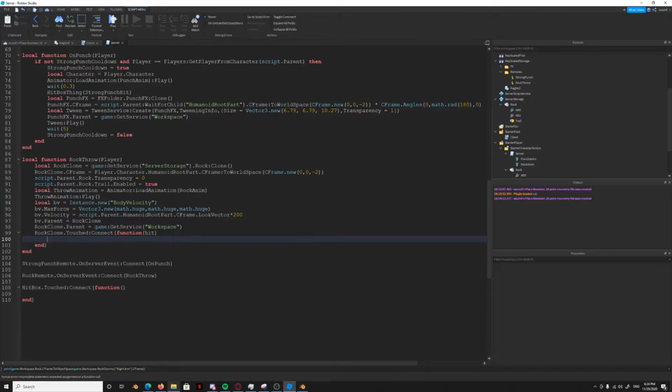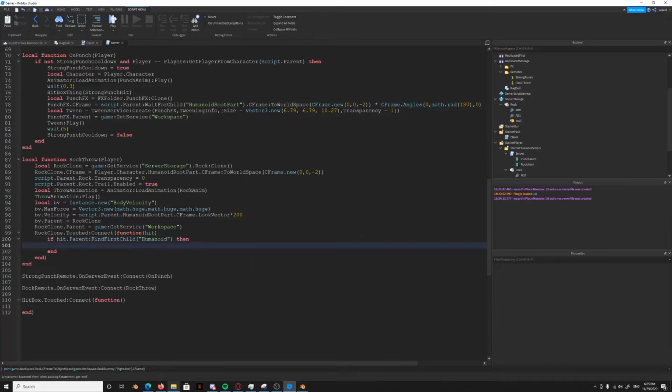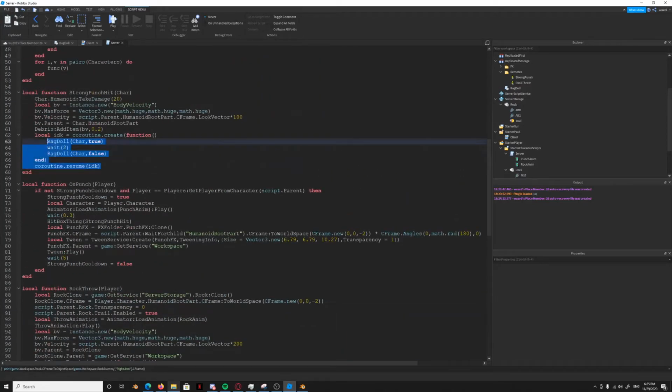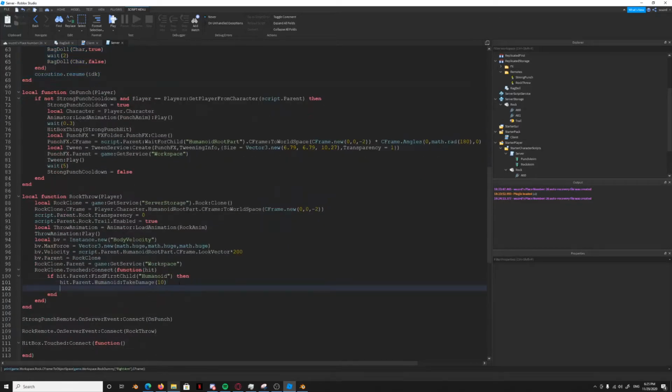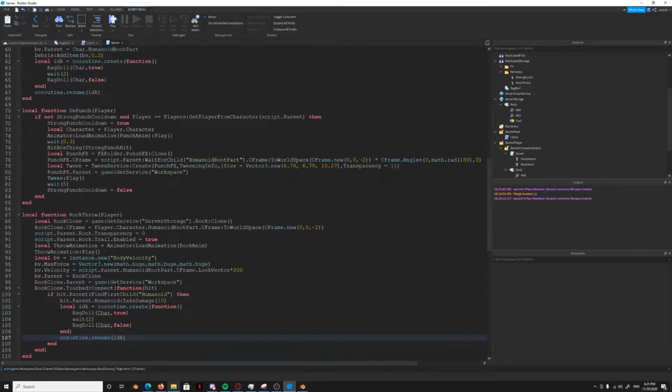So we'll just do if, okay. If there's a humanoid in there, then this will execute. So we're going to make that humanoid take damage. Just make it do like 10 damage, and then let's make it ragdoll. We can just copy this from up here, and let's ragdoll them. And let's also add some knockback. Alright, hold on. Let's just replace car with hit.parent.